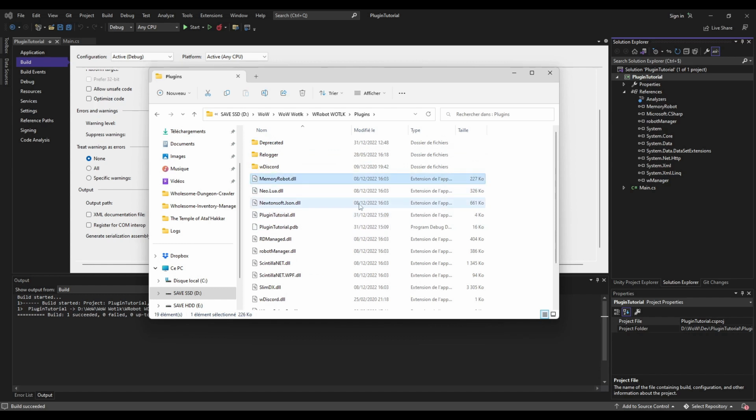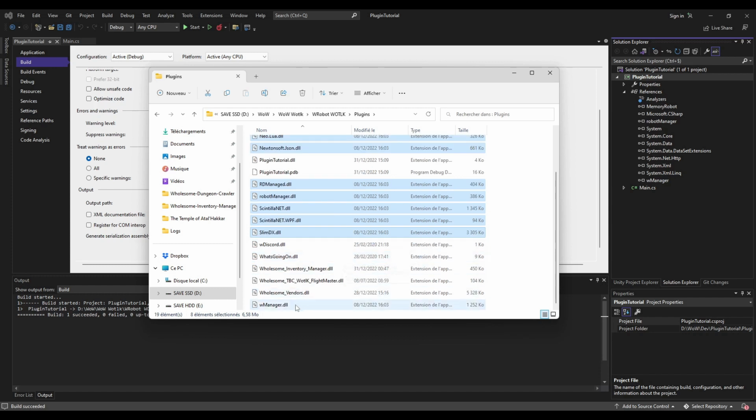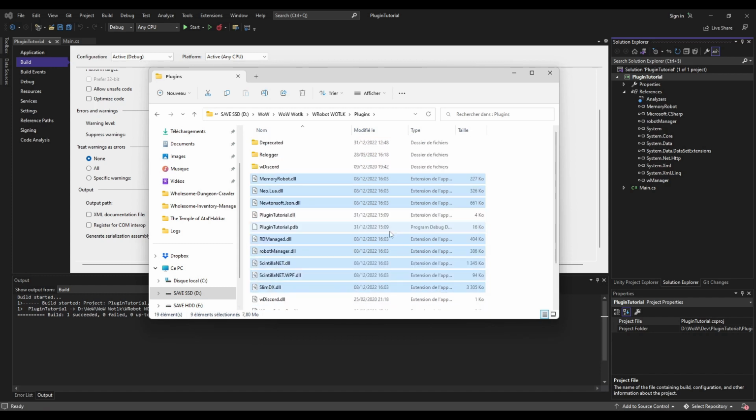The reason is because when we added the references, the wRobot references just before, by default, Visual Studio, when it builds, also copies the references into the output path. So we don't want that. So first I'm gonna clean up all these files. So there's the one. And as you can see, that's 9 files that have been added.